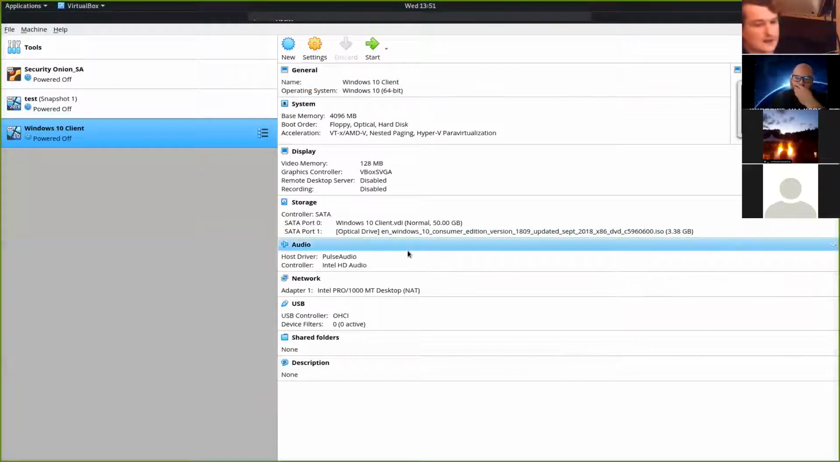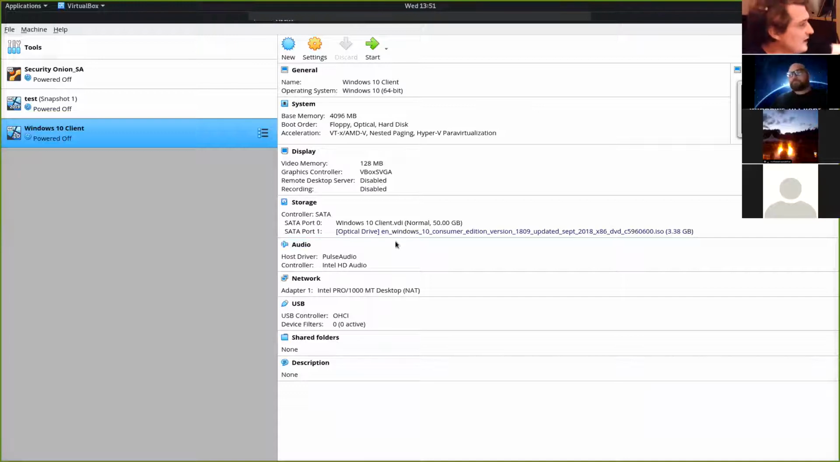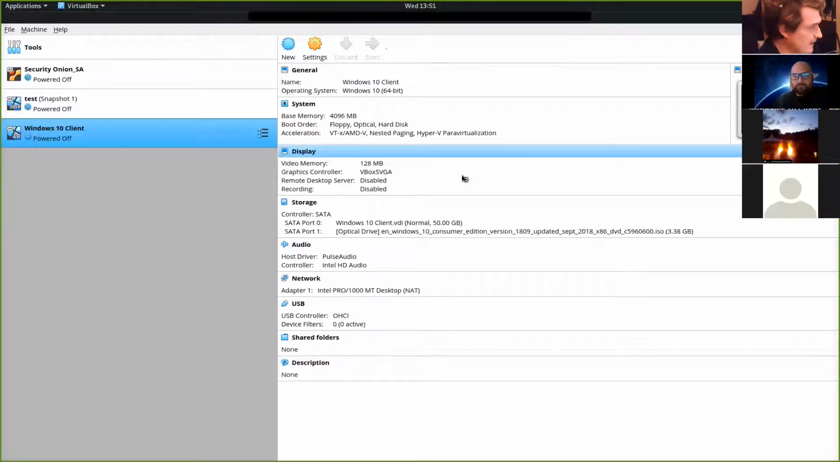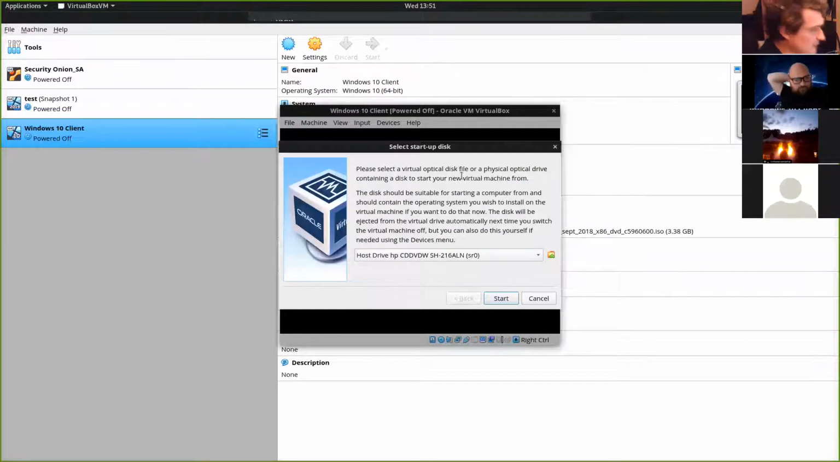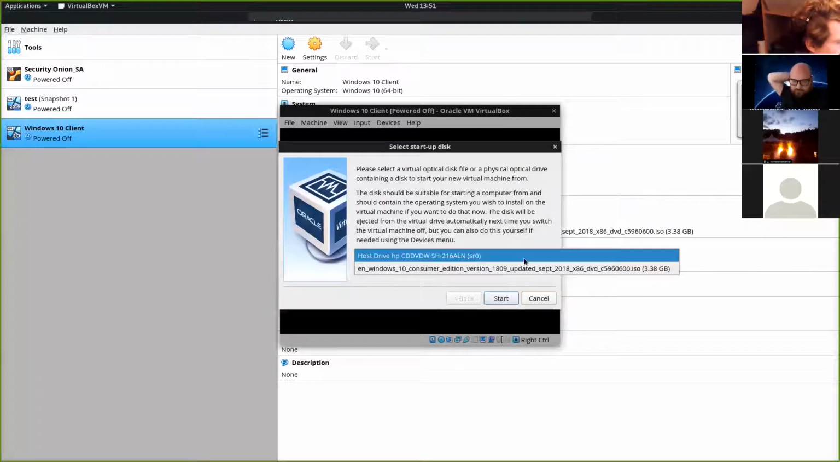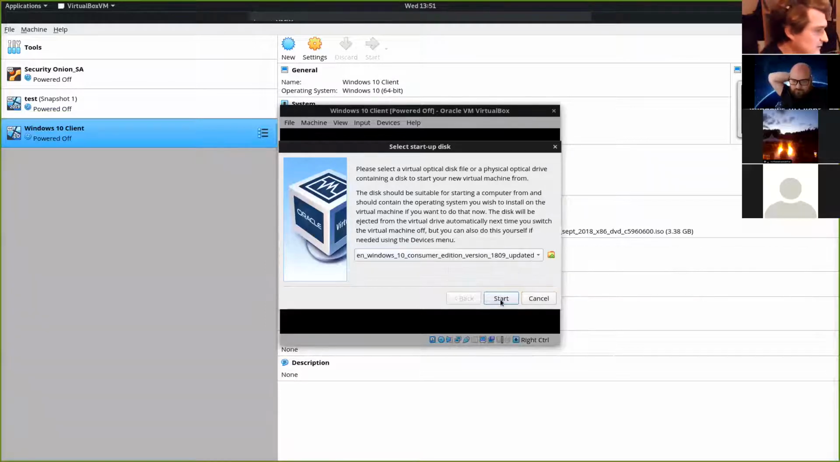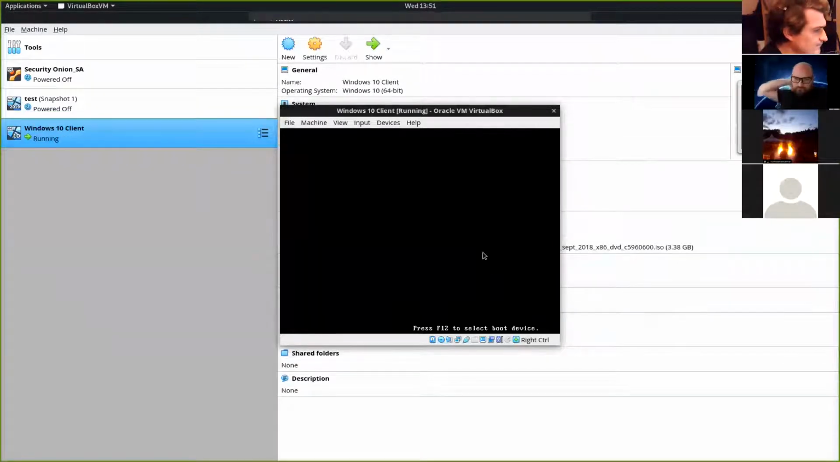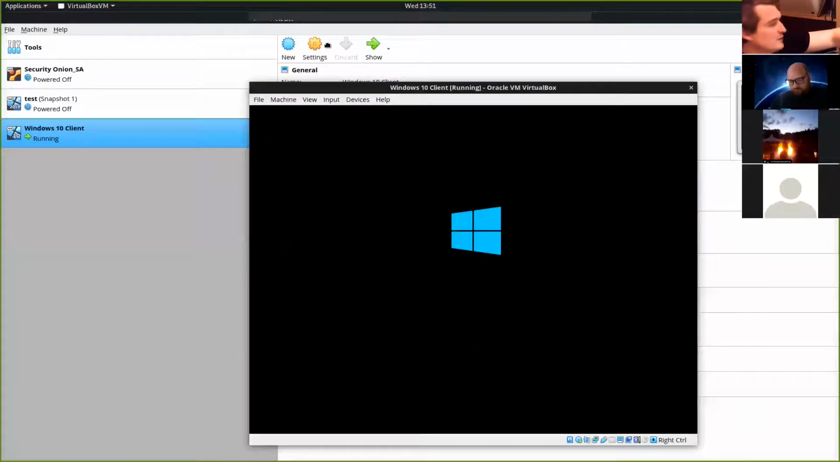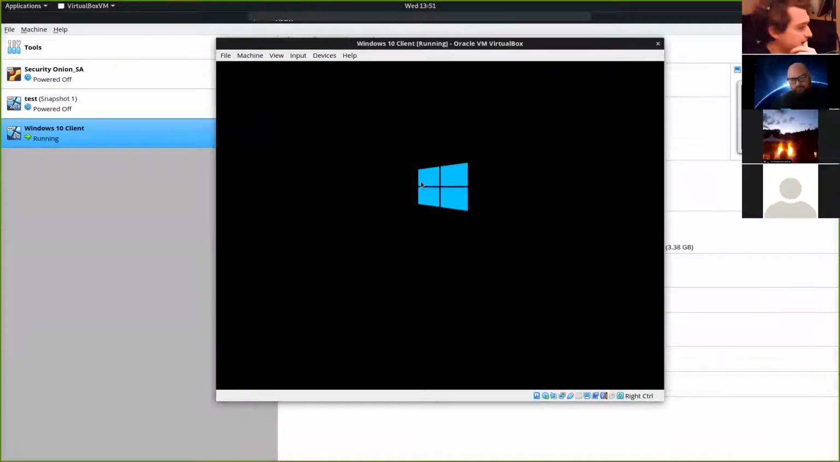So all I've done is I've told this hypervisor to build me a computer, okay, and it's going to have this specification here. So for now, what I'm going to do is just start the machine up. Please select the virtual. I'm pretty sure I just selected. Okay, we'll let it off. Normally it just works. So this machine will start booting, and hopefully we should see the Windows 10 installation beginning.